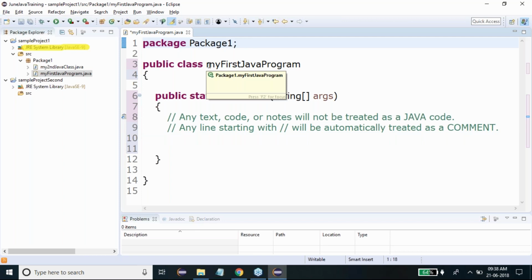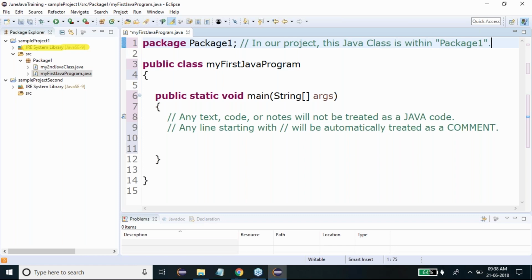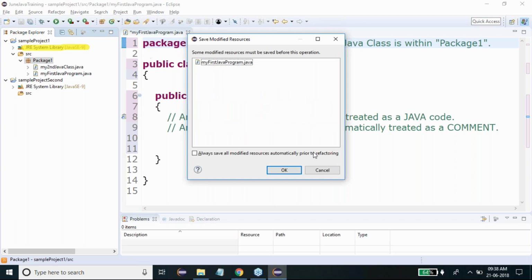Now let us understand some of this at a bare minimum. Let us not master it, just the essentials. This basically says that in our project, this Java class is within package 1. Now there are two words in this, team. There is a word called package, which is highlighted and bolded differently. There is package 1, which is the name that we gave. So for example, if I go here, do F2 again, what happened?